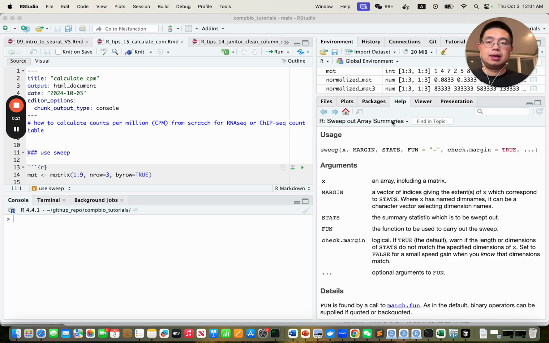Today I'm going to show you how to calculate counts per million from scratch for RNA-seq or ChIP-seq count tables. Usually for RNA-seq data, you get a count matrix where the rows are genes, columns are samples, and the entries are the number of counts for that gene. For ChIP-seq data, you also get a count matrix where the rows are peaks, columns are samples, and the entries are the number of reads or counts for that peak in each sample. And counts per million is a way to normalize the sequencing depths.